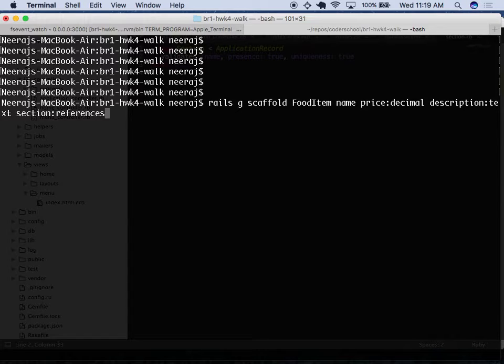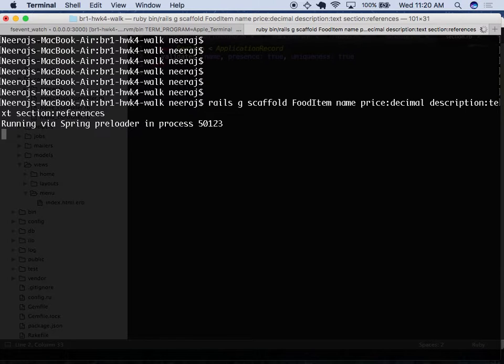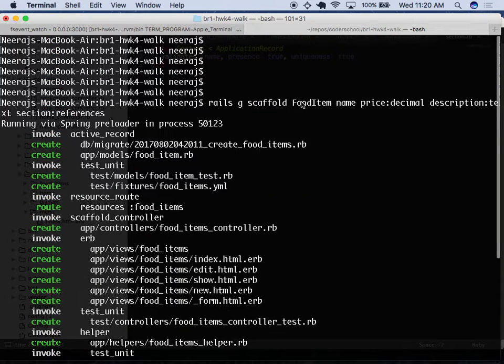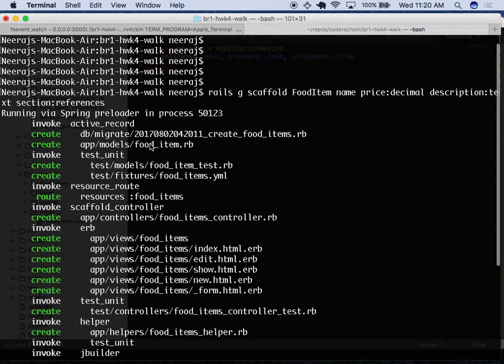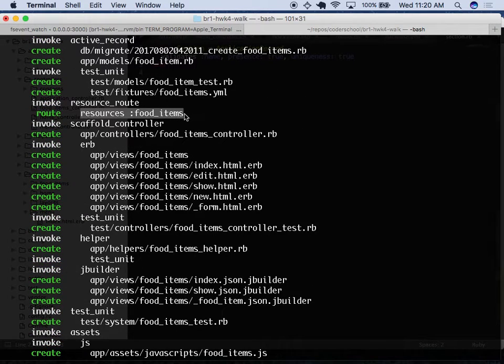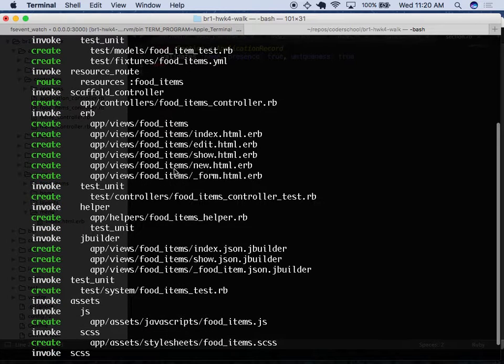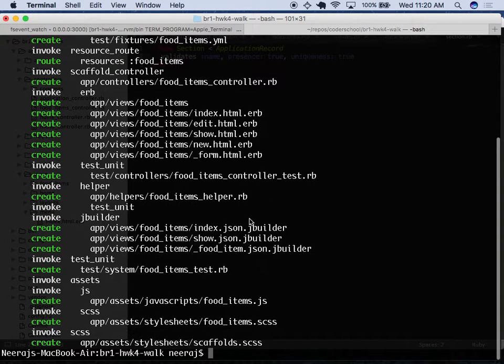Scaffold creates for us a database table and a model for food item. And a reference would then be a foreign key. It'll point to the section table. Great, let's run it. As you can see, a lot of stuff. Database migration, our app, model, some tests. Tests are always great. It added in the resources, so it added in the routes for us. A whole bunch of views, some helpers, some JSON builders. Fantastic.